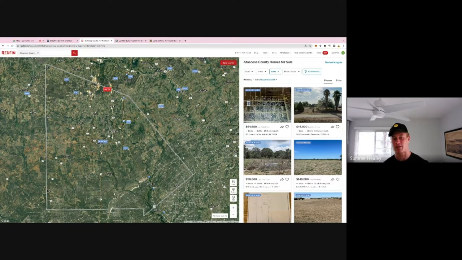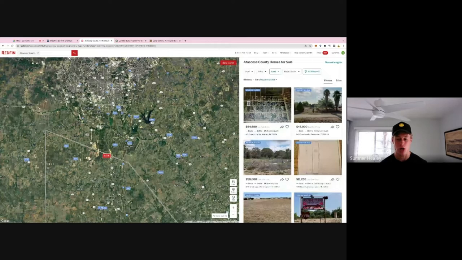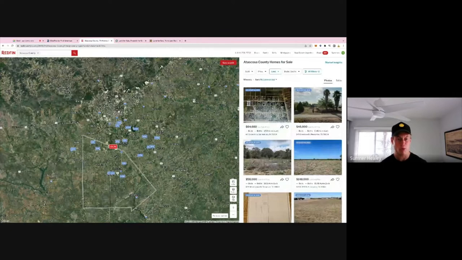You can see these lots are definitely a bit more premium. It looks like the 10 acres are trading for like $10,000 to $15,000 an acre. So premium land, this is just south of San Antonio. We like to see that, right? You've got a major buyer pool up here with folks that could be purchasing our property. So I'd like to see that.